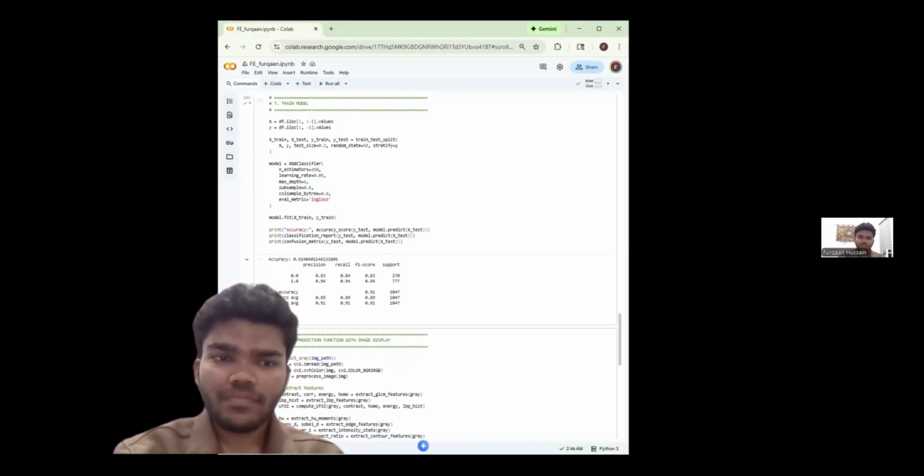confusion matrix. My model achieved an overall accuracy of 91%, which is quite strong considering this is a feature engineering based approach, not deep learning. Out of normal images, 227 were correctly identified and 43 were mistakenly labeled as pneumonia.